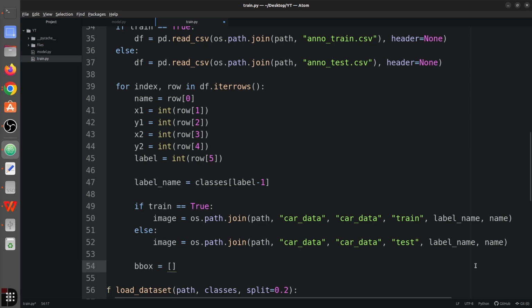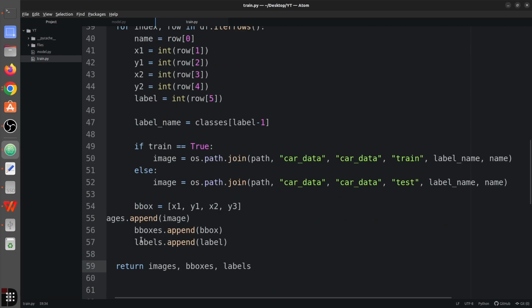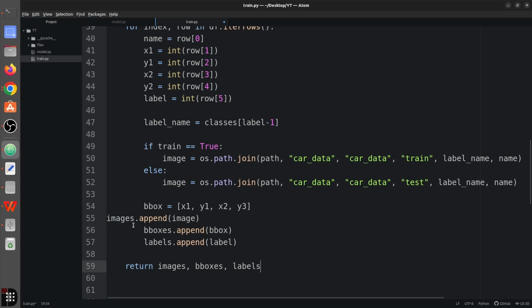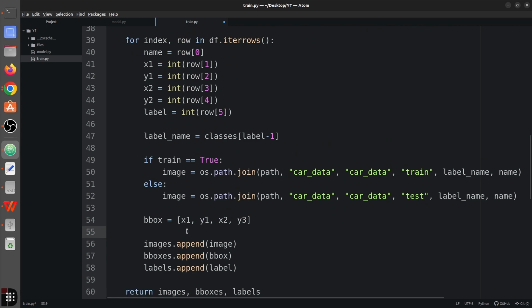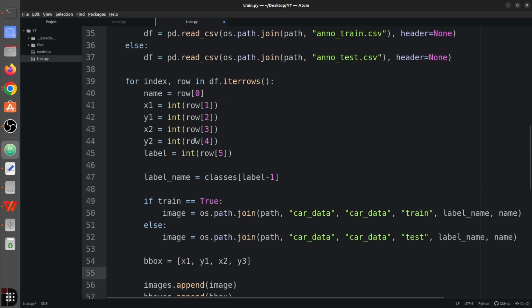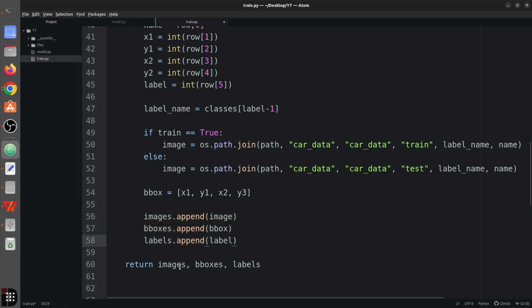Now b box, x1, y1, x2, y2. What we're going to do is append these values to the lists which we defined earlier. So let me copy paste it. Okay, there's just a small mistake. This program is done. See how simply you can extract these values from the CSV and properly embed them. So we have 3 values here: images, bbox, and labels.